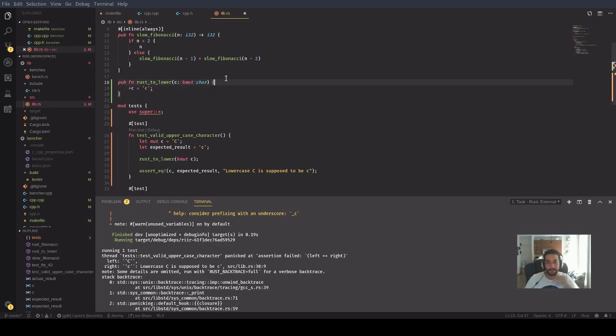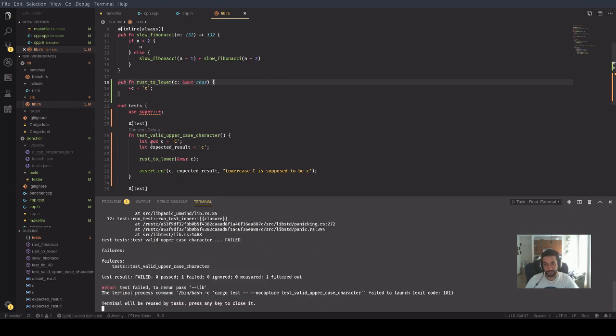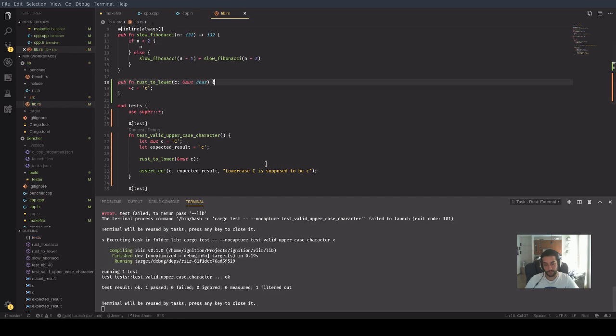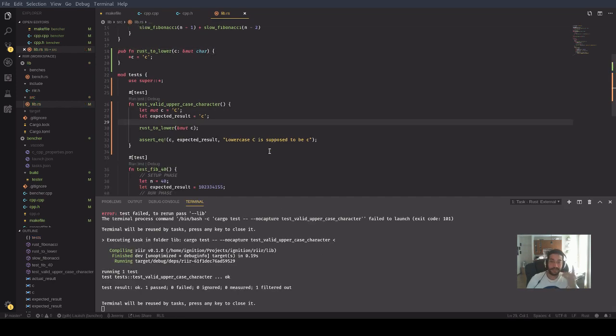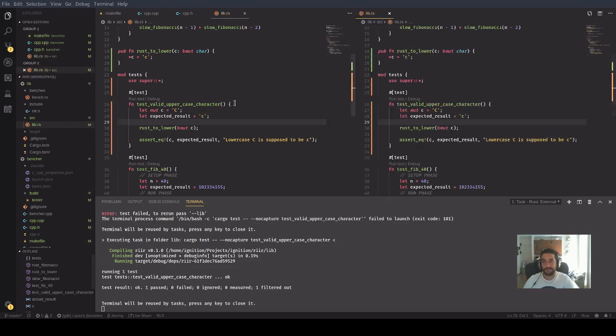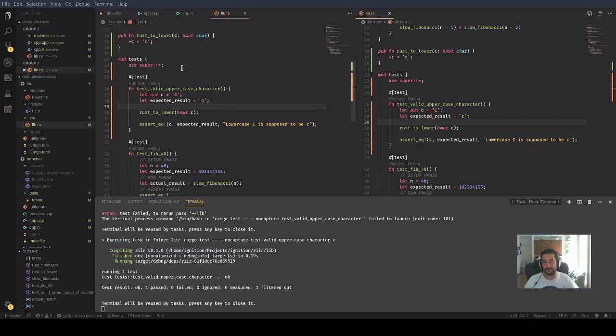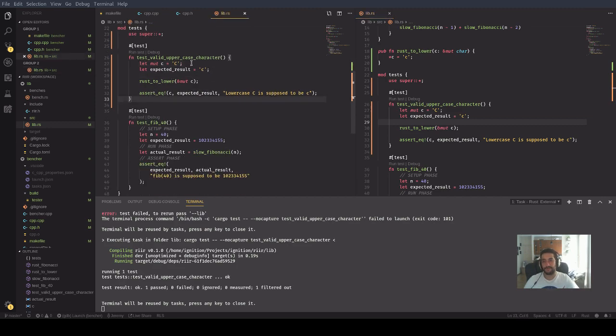So here, I've actually created a toLower function, and let's try to run the test again. Oh yeah, the test is passing. That's not correct because the next test is probably going to blow up, but we know that the test is passing. So we have successfully written a function that actually does the job for our first test, okay?